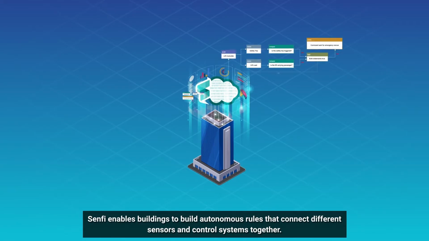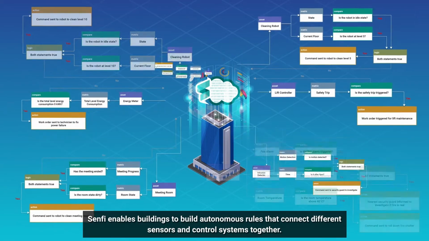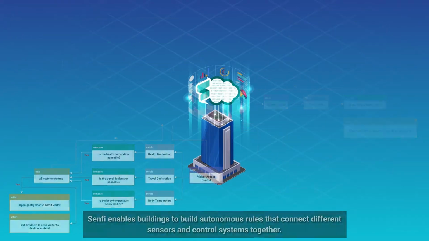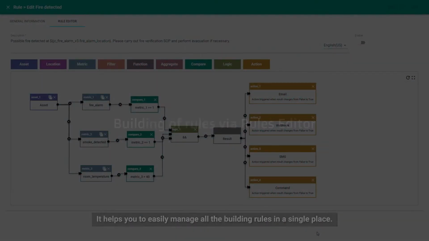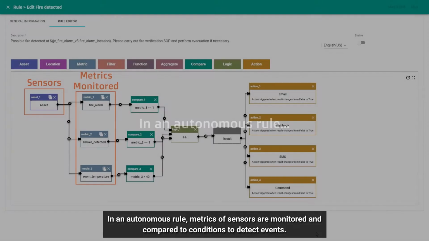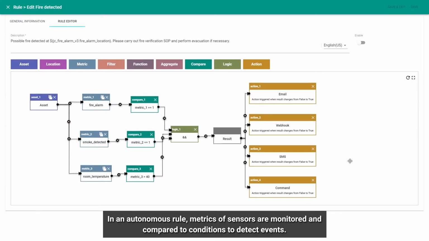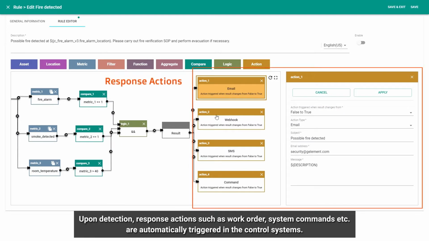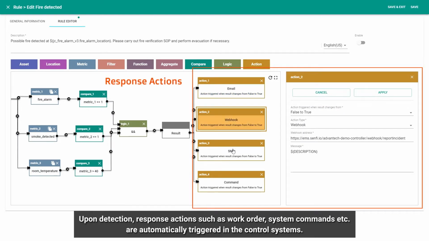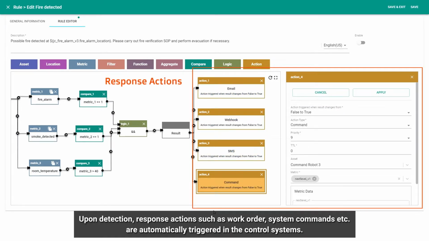Senfi enables buildings to build autonomous rules that connect different sensors and control systems together. It helps you to easily manage all the building rules in a single place. In an autonomous rule, metrics of sensors are monitored and compared to conditions to detect events. Upon detection, response actions such as work orders, system commands, etc. are automatically triggered in the control systems.